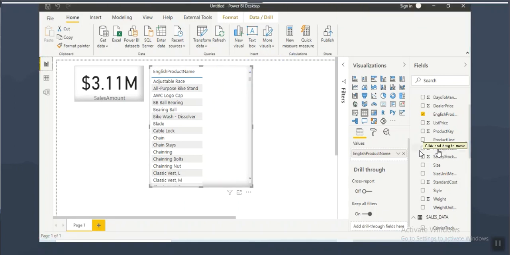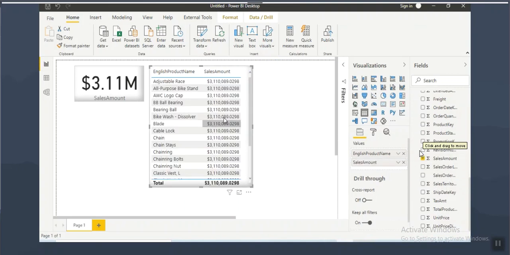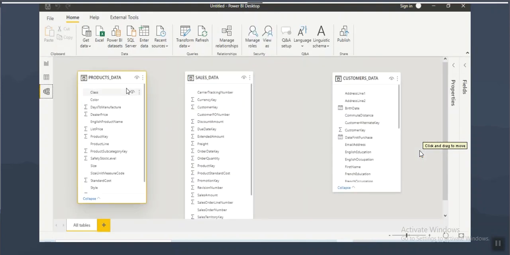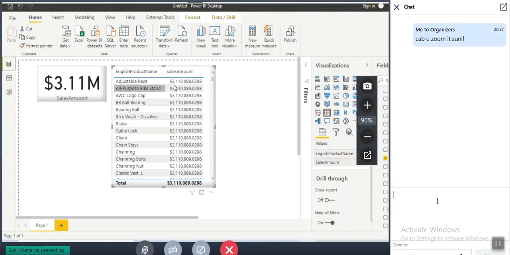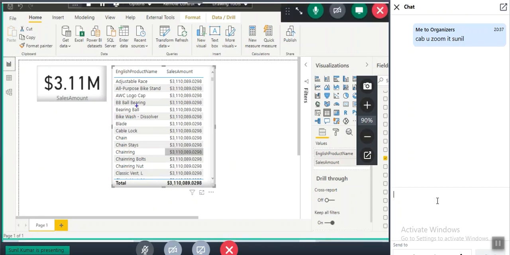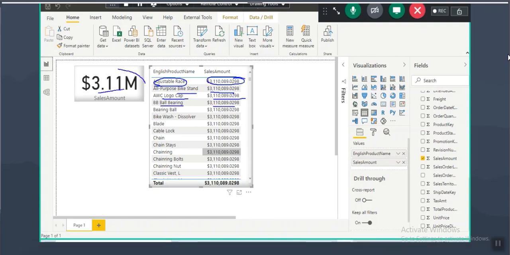Let me drag it. When I drag the sales amount column, what is happening? It is showing the data. Why? You don't have the relationship between the product table and sales table, still you are able to see the product name, but it is showing wrong data. It is telling that each product is doing 3.11 million sales, while the total is also 3.11 million.